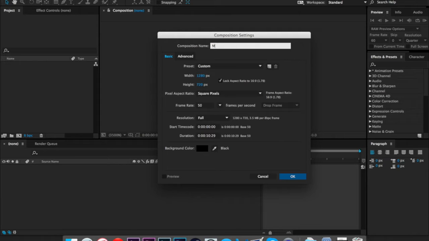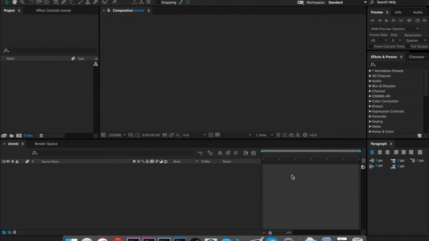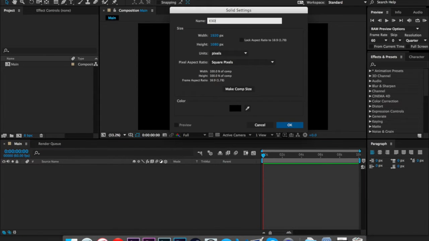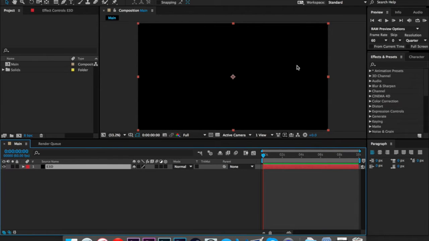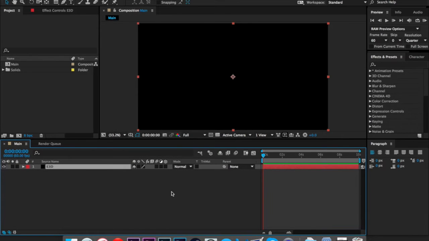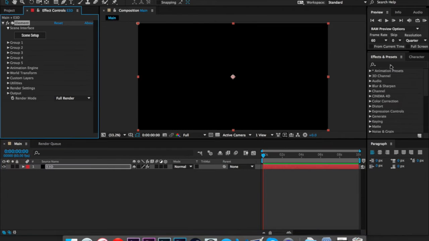So I just want to start off by making a new comp, call it main, 1920 by 1080, 60 FPS. You can make it 10 seconds, whatever you want. I prefer 10. Make a new solid, call this E3D. Same effect, you can pilot element, or you can search it in the effects and presets bar.